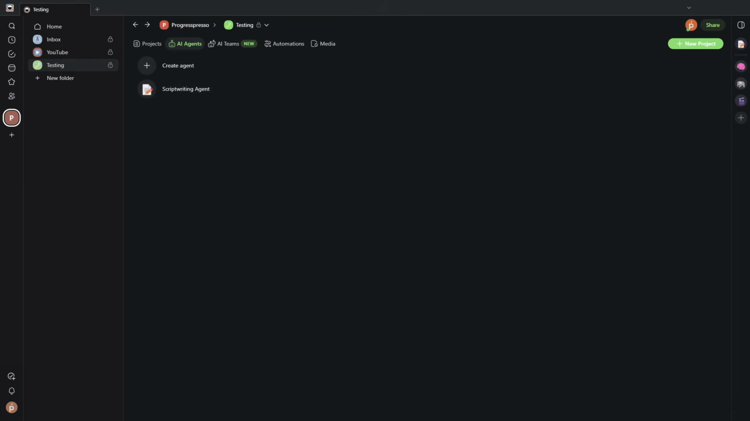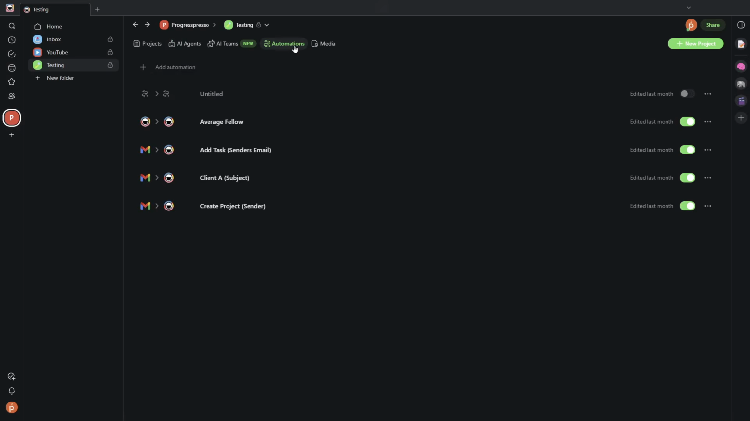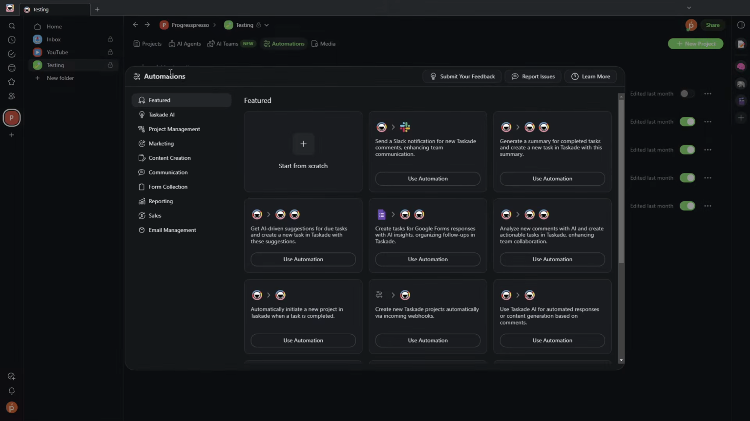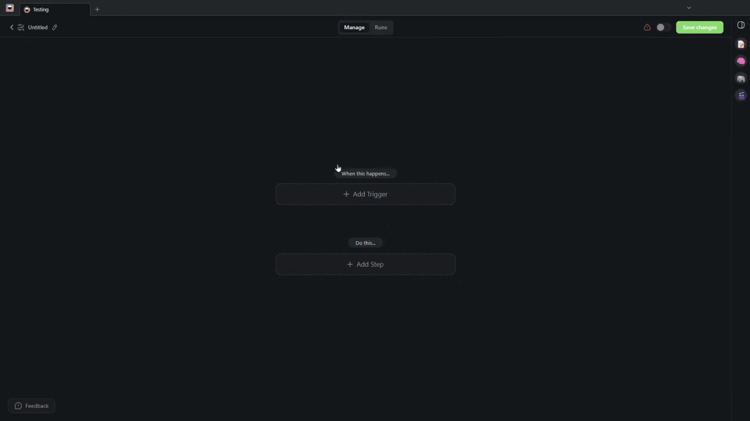Once we have our agent created, we are ready to start creating our AI-powered form. So I'm going to head on over here to automations. I'm going to click on add automation to create a new one. And I'm going to start from scratch. Once this happens, I arrive at the trigger and step options for automation.